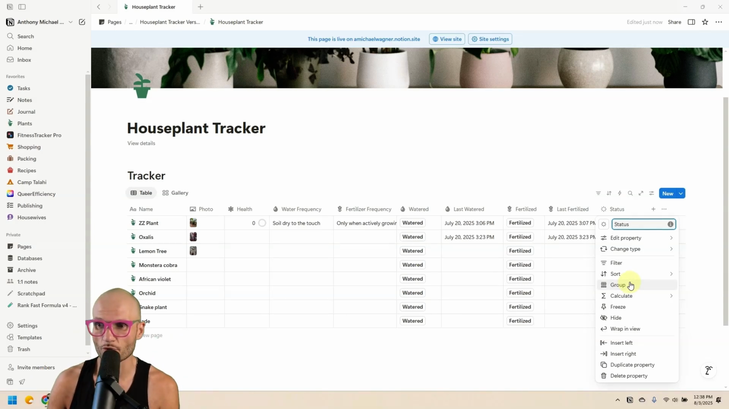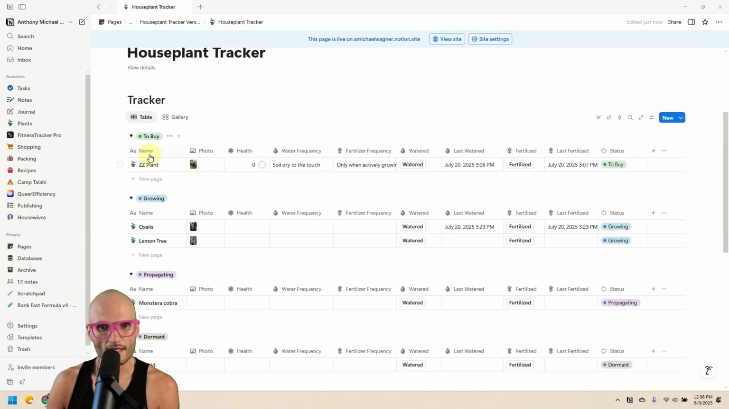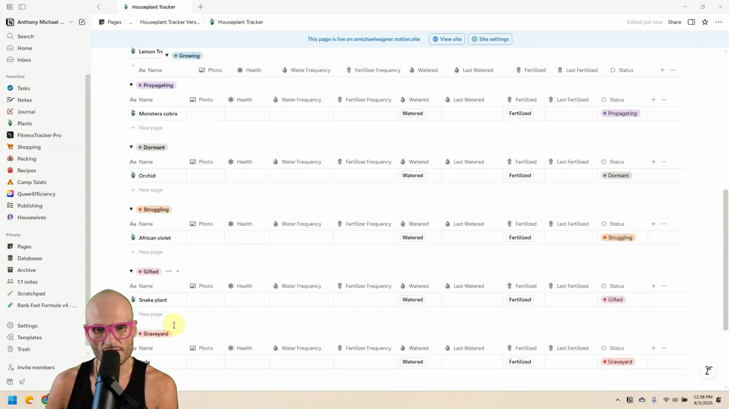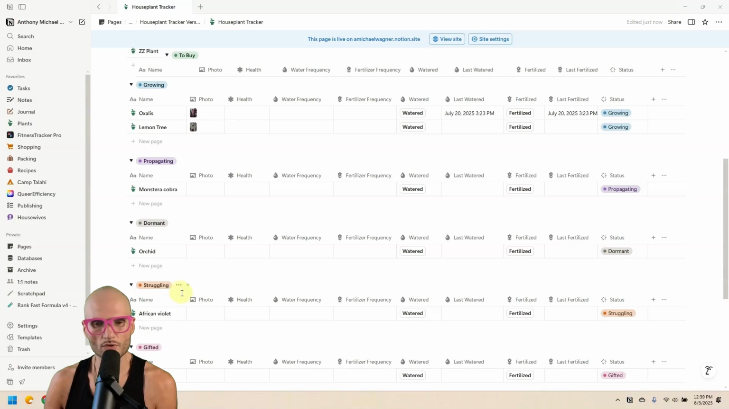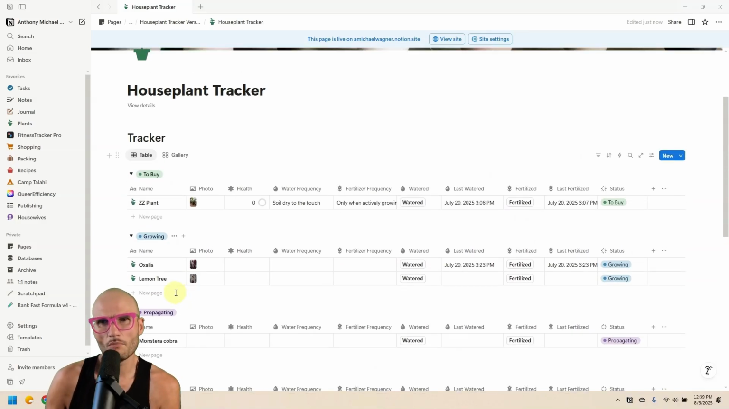So we're going to choose group on status, and you're going to see what it does. It now adds grouping to all of our different statuses. You'll see here under growing, there's 2 plants, and then everything else, the way I set it up, there's only 1. Now, this isn't the most useful view for our particular use case. I'm going to show you how to modify it in just a sec.